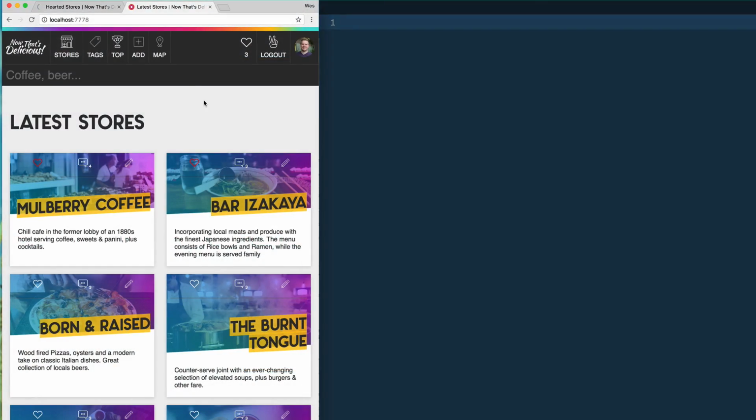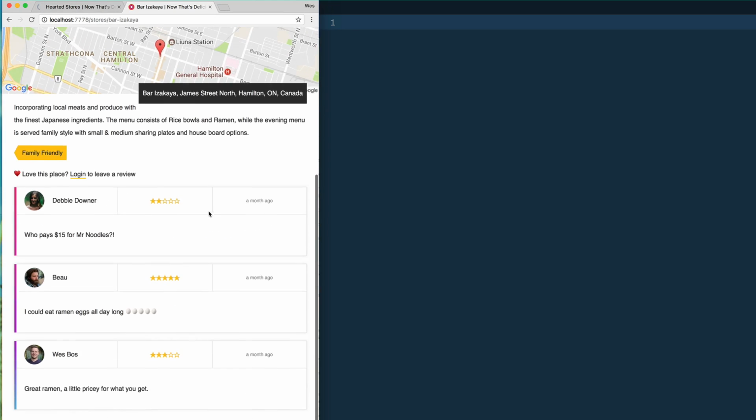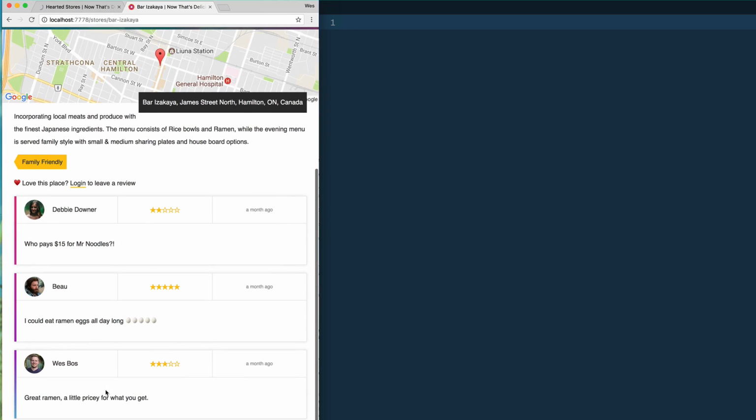Next up, we need to work on reviews. Reviews are going to be actually powering quite a bit of our website. First of all, when you're viewing a store card, it will tell you how many reviews that actual place has. You can click through to it and you can see that there is a number of reviews for each of the stores. There are different people who have left those reviews. You can also see when they have left the review.